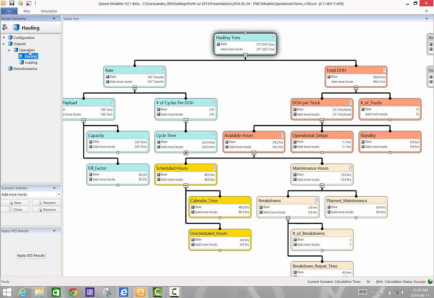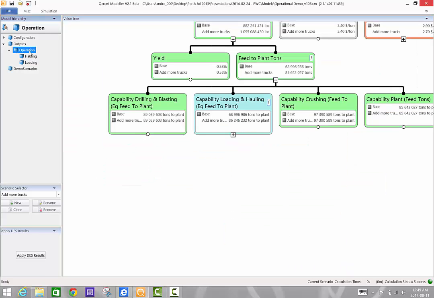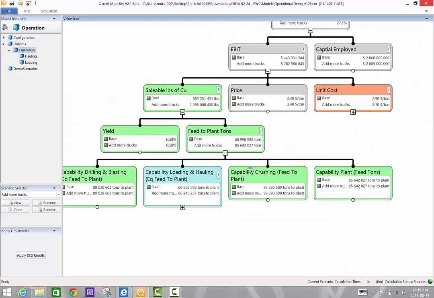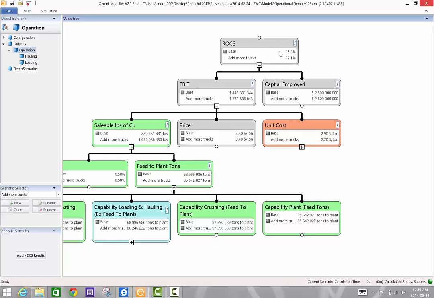Now, if that was true, and we go back to the operation perspective, and we scroll up to the return on capital employed, we can see a massive number. We go from 15% to 27% return on capital employed on essentially 2.8 billion. Even though we can see our capital employed's gone up a bit because of the purchase of the new trucks, it's a massive increase in ROCE because we're investing in a bottleneck activity. And we can see it's ultimately coming through this massive increase in EBIT.